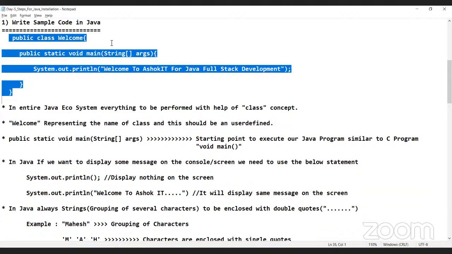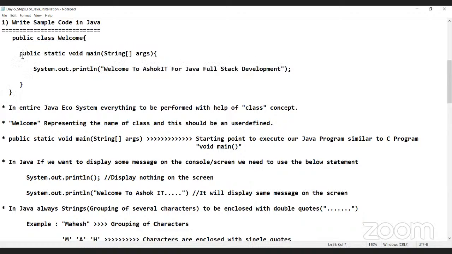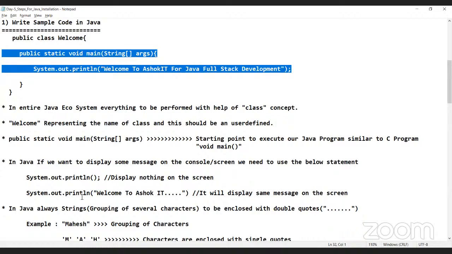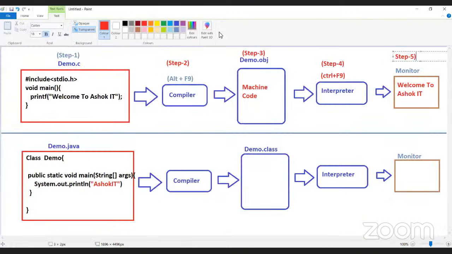Without the class concept, you cannot write a single program in Java, and every Java program needs a starting point to execute. That starting point is public static void main. And if I want to display some message on the screen, I need to use the System.out.println statement in Java. That's all. As of now, just keep these points in your mind. So we developed the Java program, guys. After developing the Java program, what do you guys need to do?